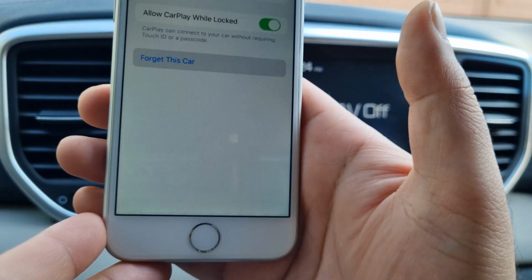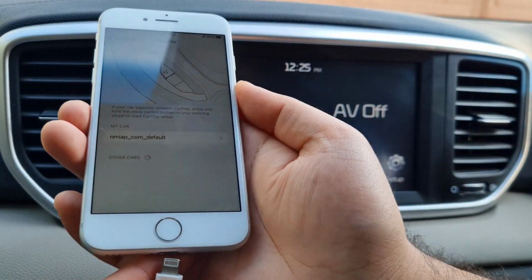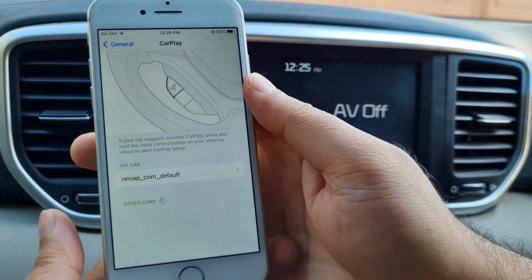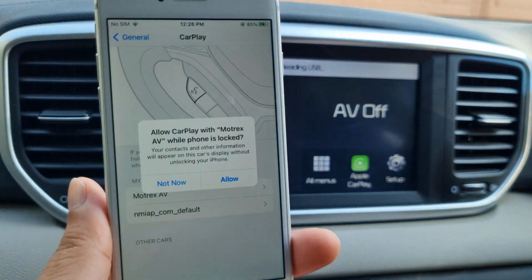Once you have removed your Sportage from your iPhone, you can reconnect the USB cable and set up the connection again. This can help fix any bugs or glitches that may have caused the initial connection issues and allow CarPlay to work properly.